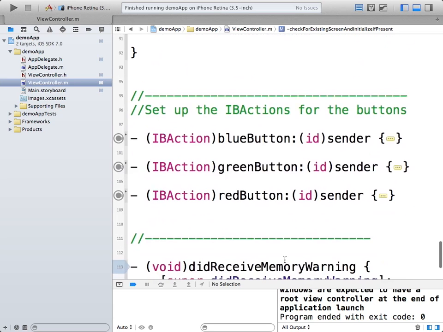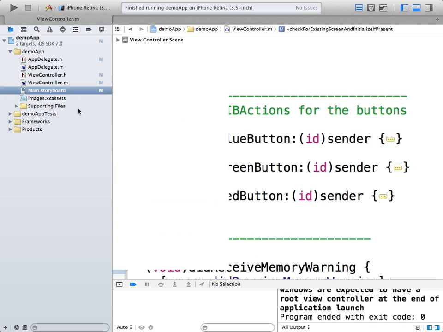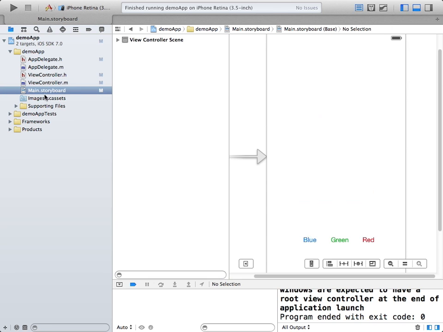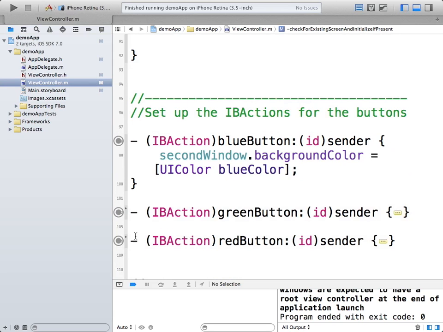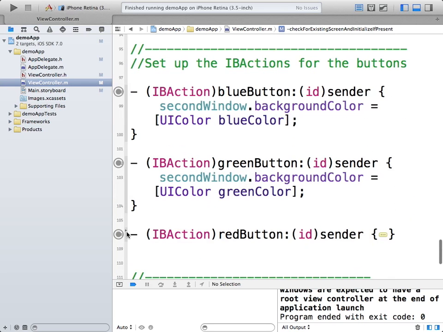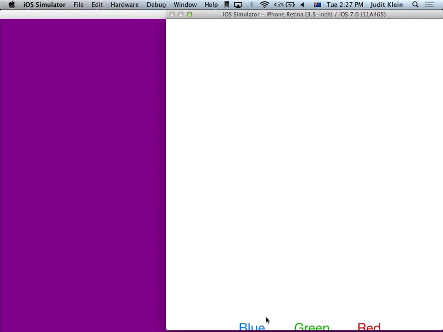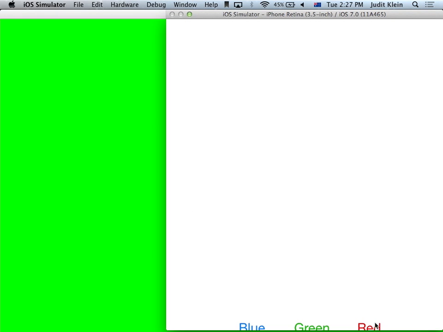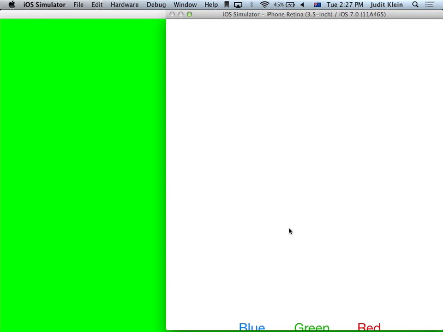The other thing we're going to do here is I've just added some buttons onto the device, just blue, green, red. And all we're going to do is change the background color based on which button is pressed. So a very, very simple example. I'm just going to run that again. So I can make it blue, green, red. So that's all just done programmatically.